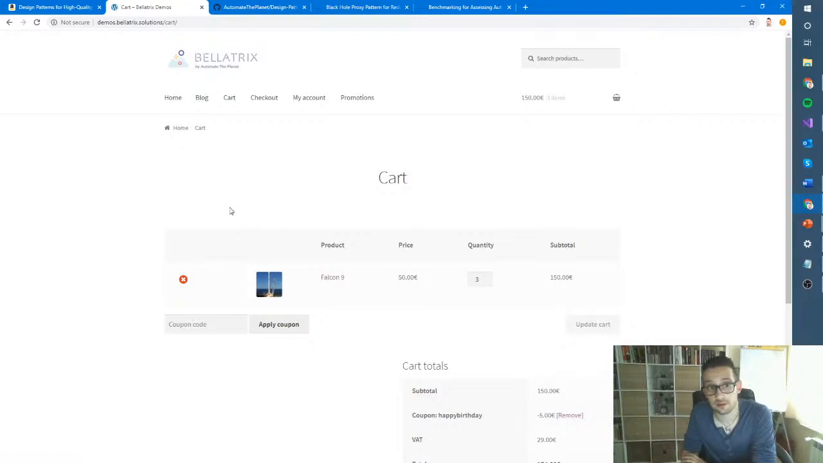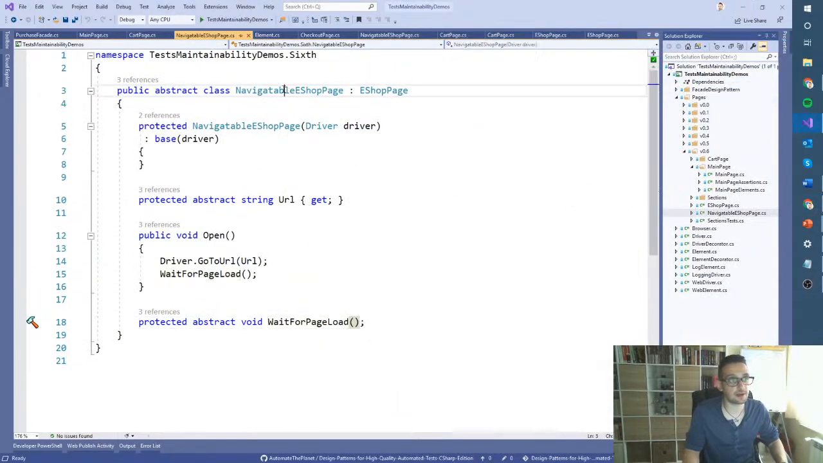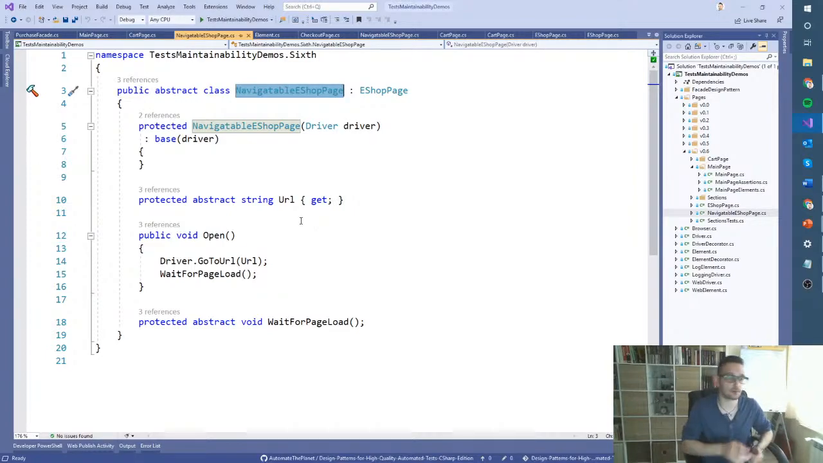One way to do it is to wait for all Ajax requests to finish. Another way is to use the template design pattern. I will explain it really quick. Basically, in our navigatable base page, navigatable means that this is a page that we can navigate directly to, because there are other pages, like, for example, the one where we fill in all the data. It's not a page that you can go to directly.